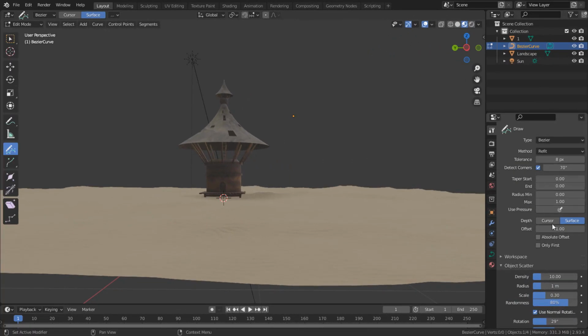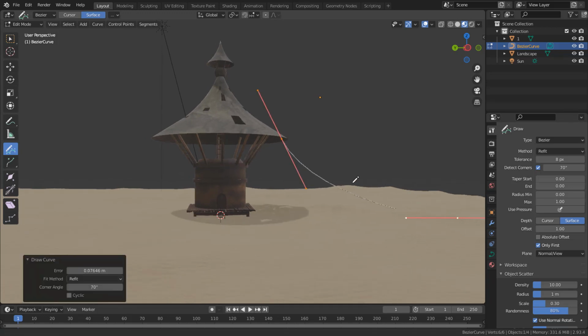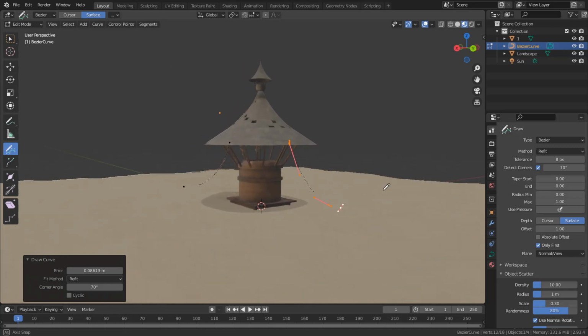Also, we have this option, only first. It will use the first stroke for depth. From what I understand, it will keep the curve straight based on the stroke.